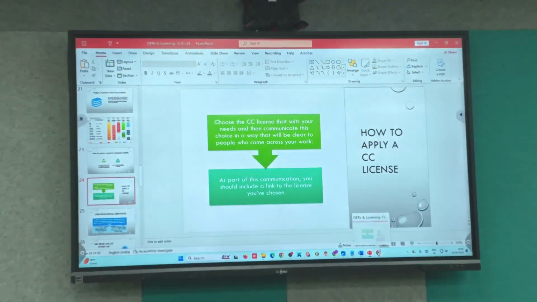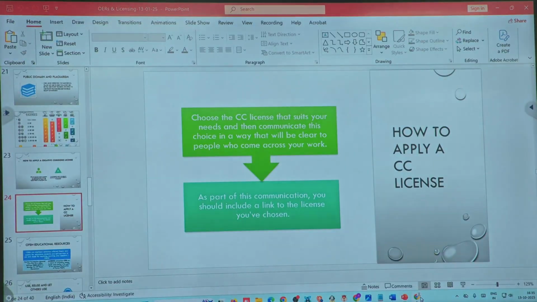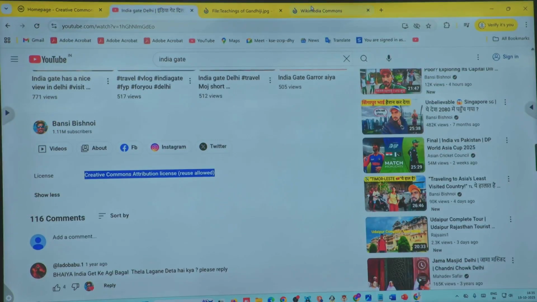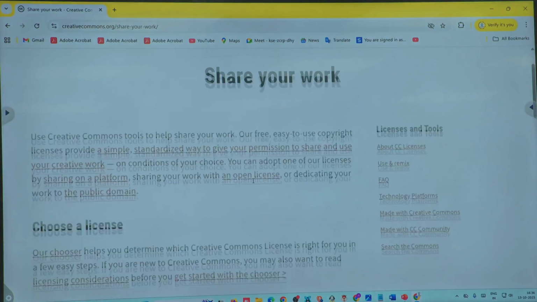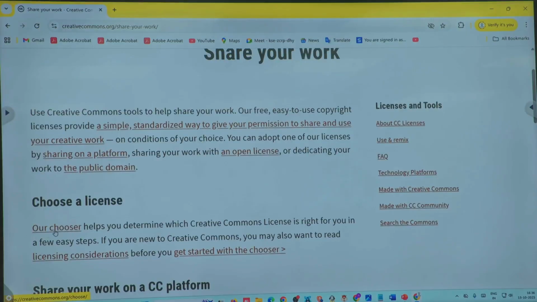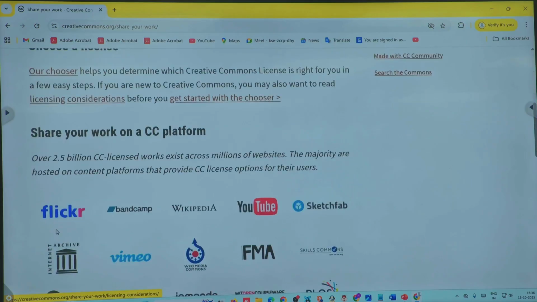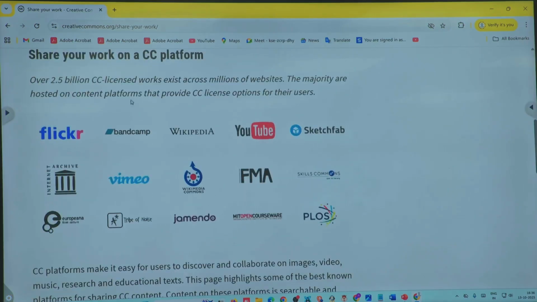So how to apply a license? Instead of showing today's slide, I'd love to take you to the Creative Commons portal. So, licenses and tools. The third tab, if I click on it, it gives me an option called license picker, or choose a license. Right. So before I go there, see, these are some of the places.